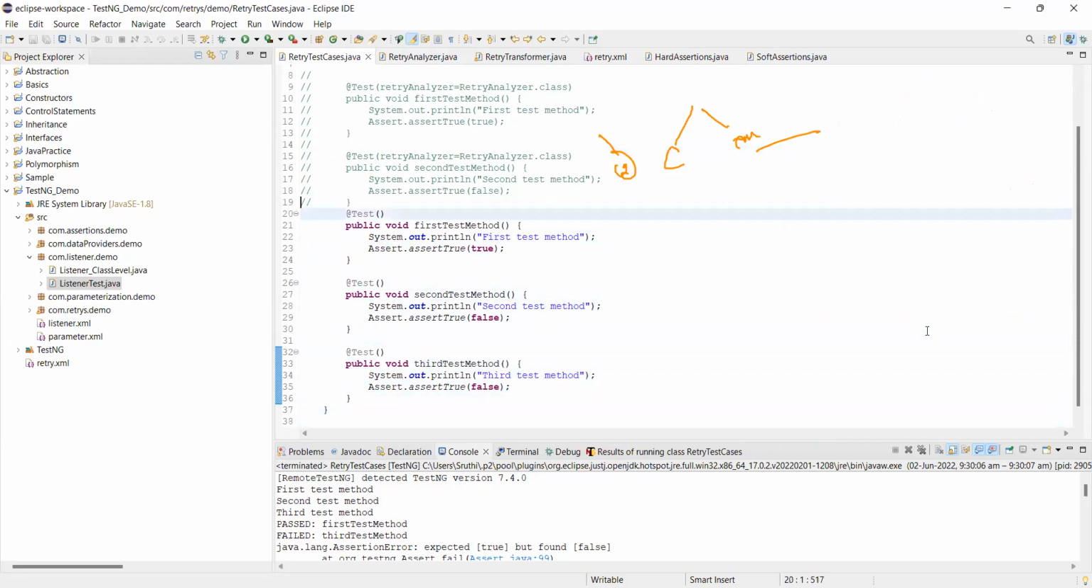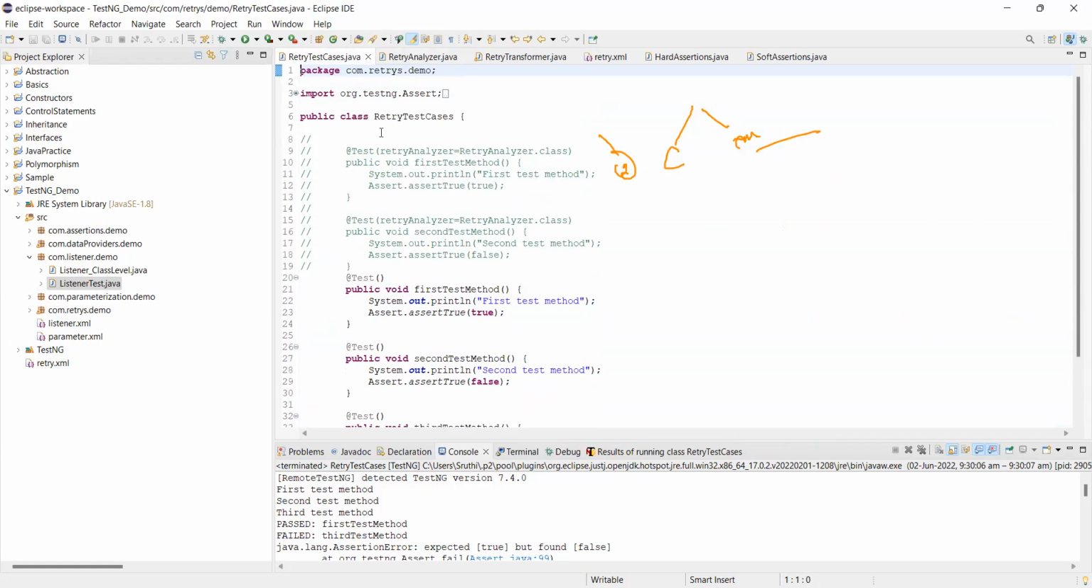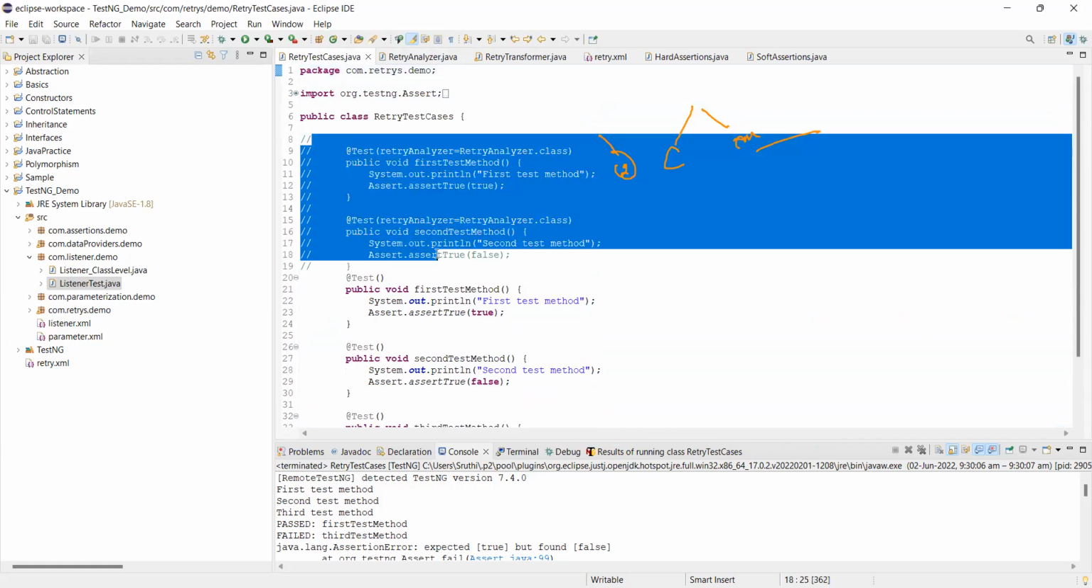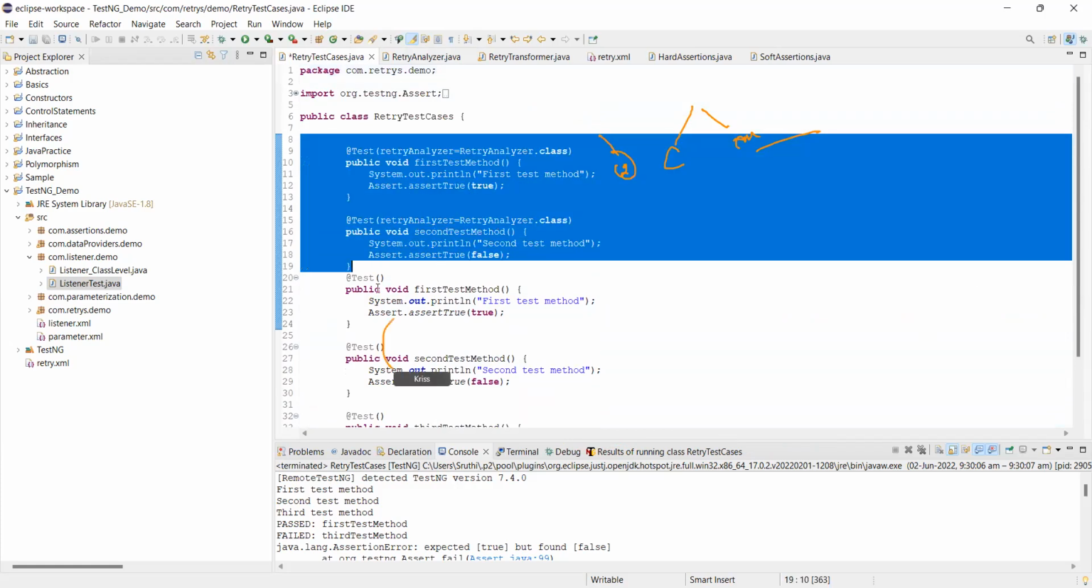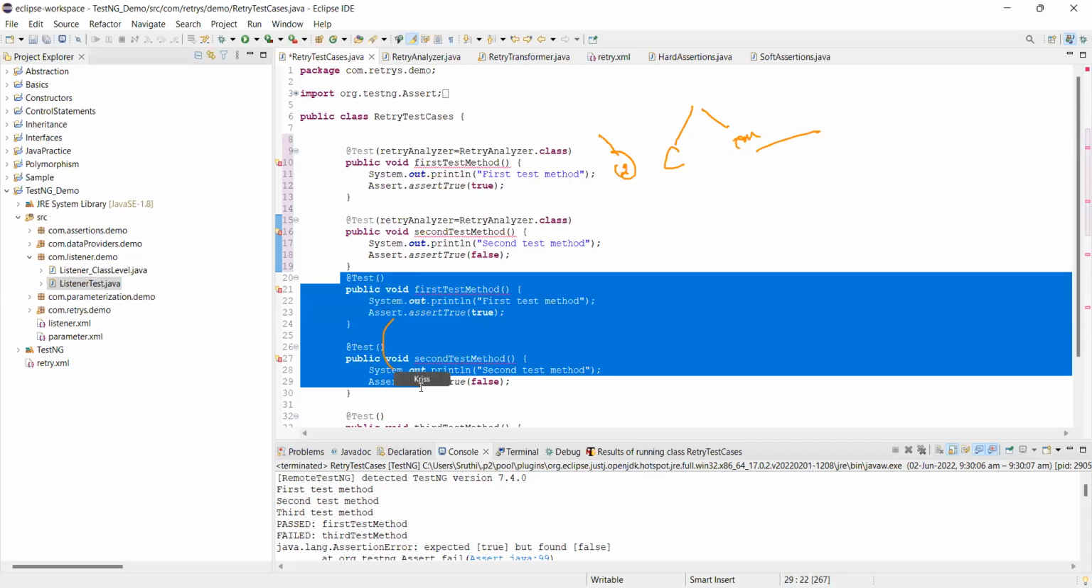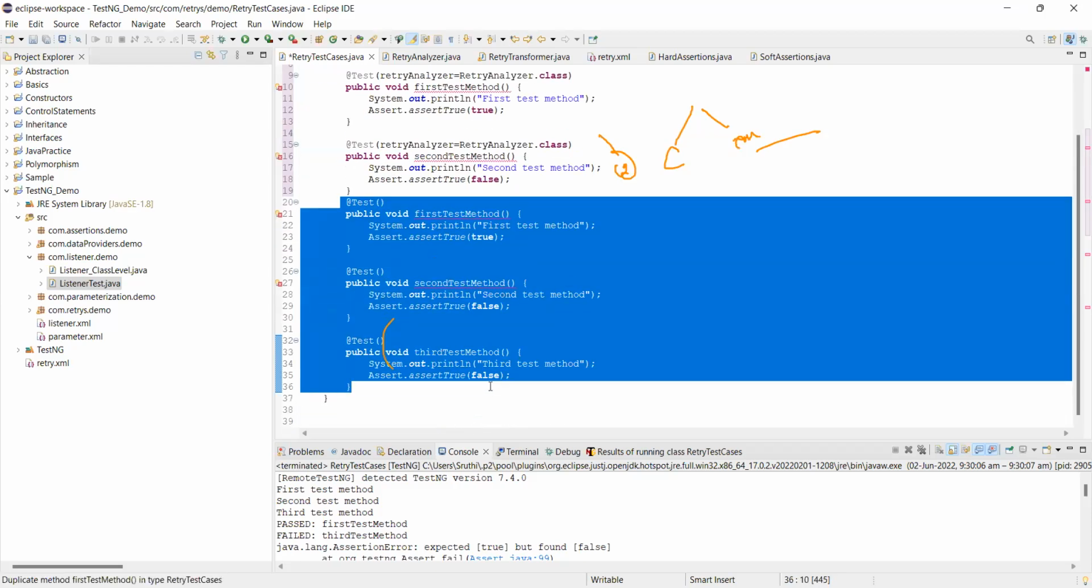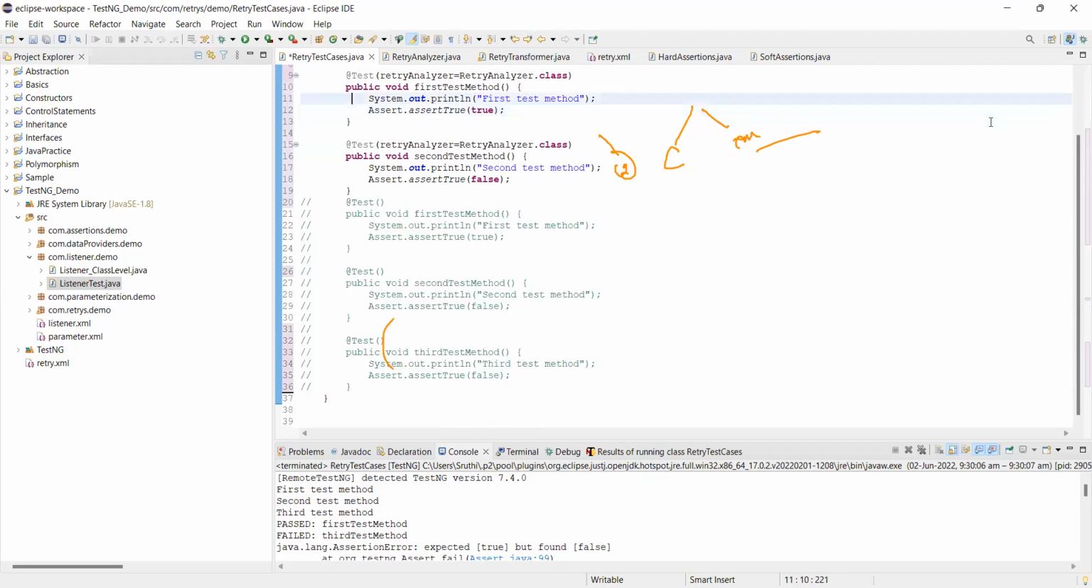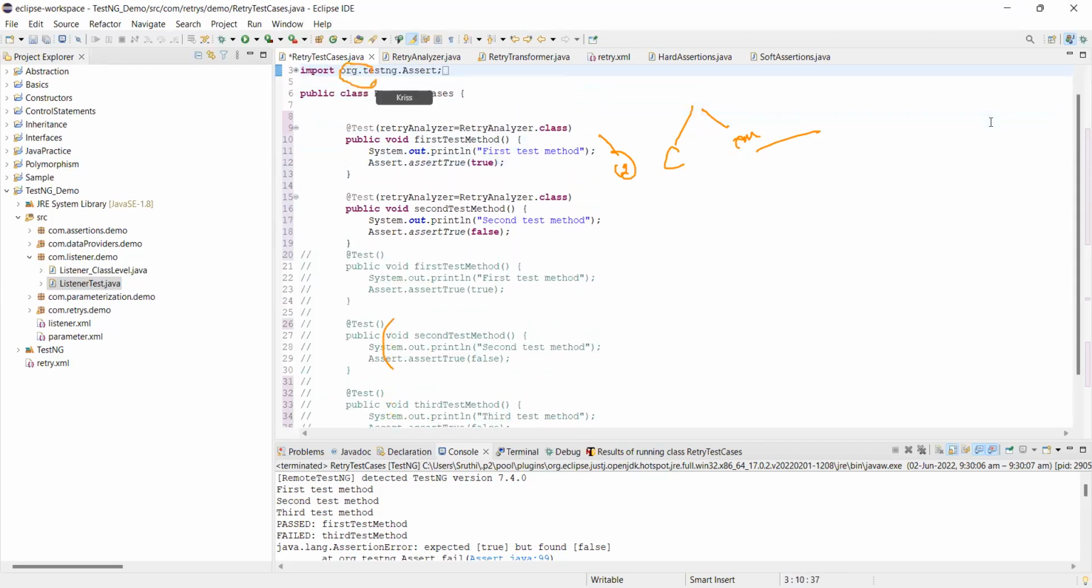I have given this here, sir. This thing. Okay. So if you see here, @Test is an attribute, and retryAnalyzer.